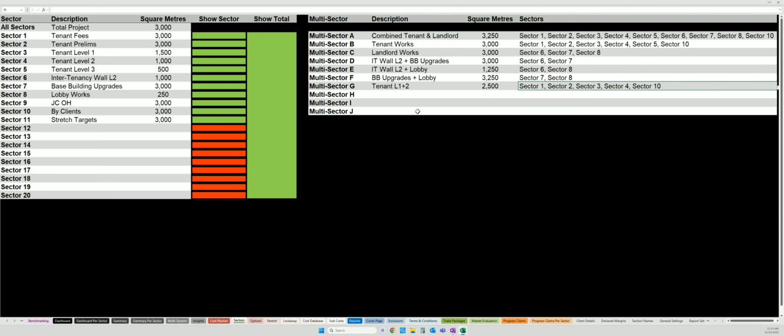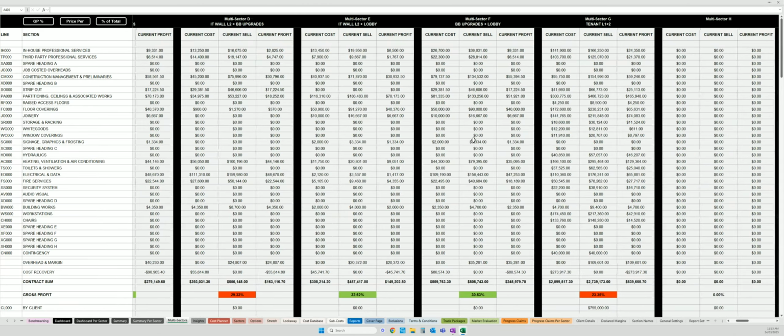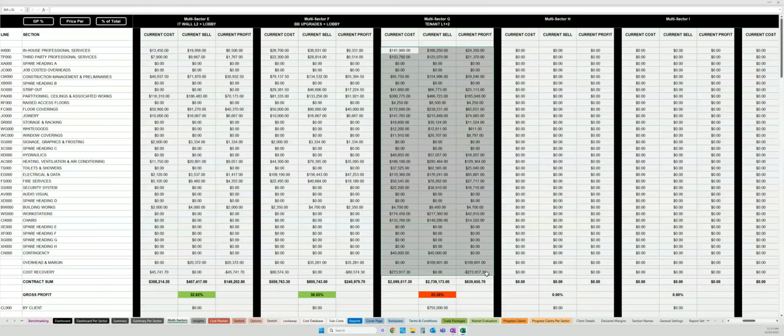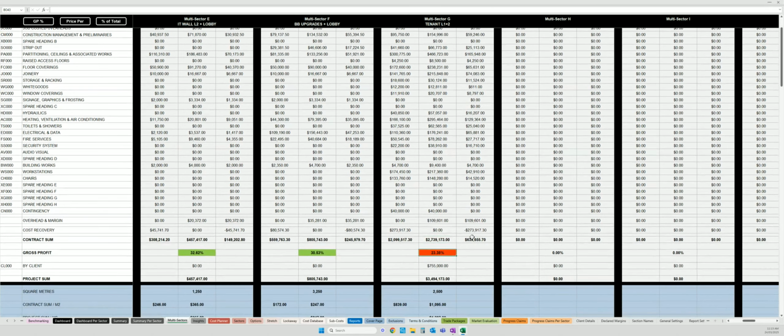The client's called me, run a scenario. I've created that scenario because I've been able to price the project in those portions. I go look at multi-sector G in my multi-sectors tab. I can see multi-sector G. That combination is a $2.7 million project, sitting at 23% or $640,000 profit.